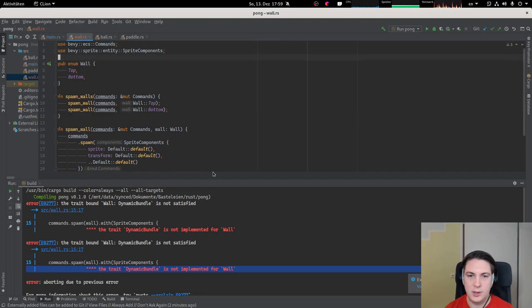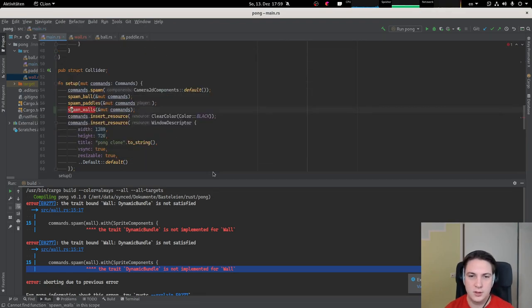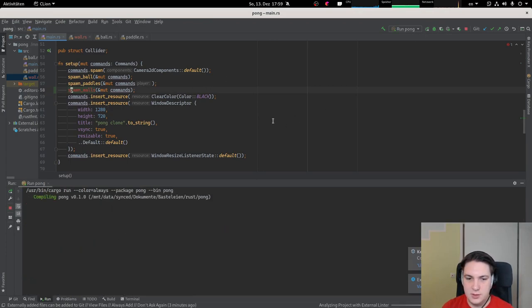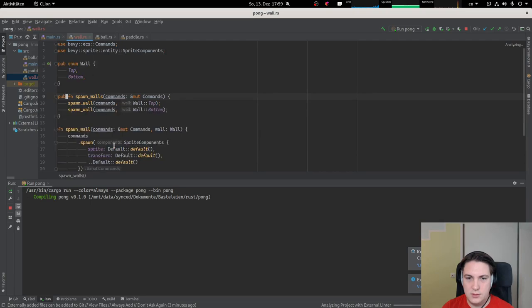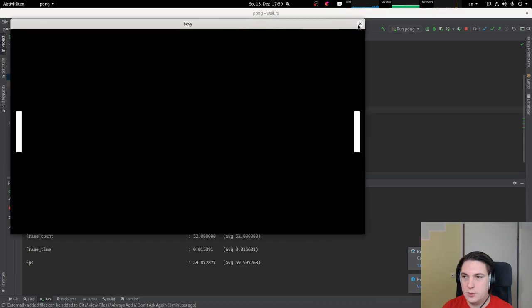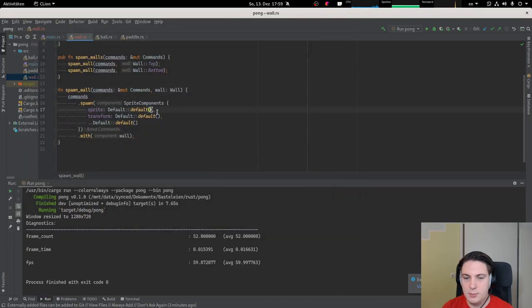Did I not make it public? Yes, I did not make it public. And now the IDE allows us to import it. So for now, this will just not produce anything useful because everything is set as default values. But actually, that shouldn't really matter, which means I could actually just write sprite components default in here.